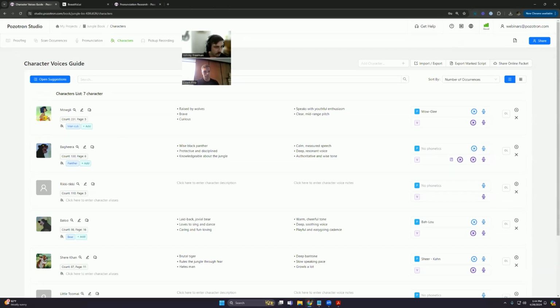Looks like we have another question. Coming back to exporting markups to PDF, I already have a PDF in iAnnotate and have done markups, and I import that into Pozotron. I assume those markups done in iAnnotate as well as in Pozotron will stay once I import it again to iAnnotate.